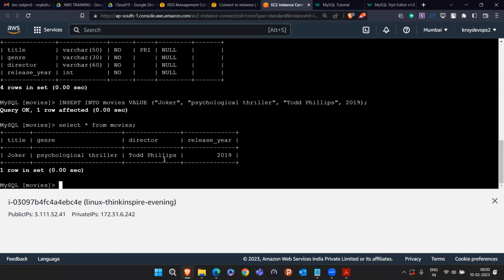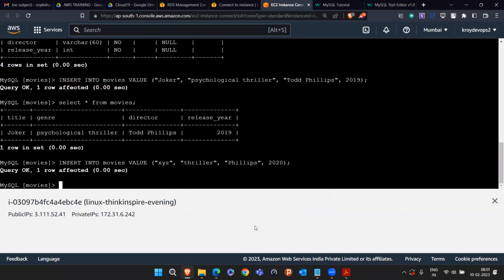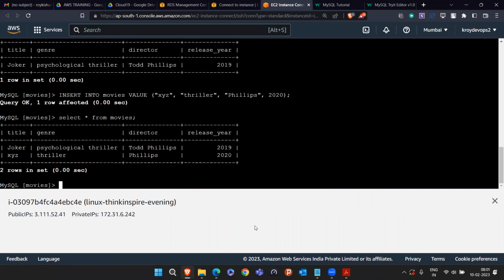If you want to add one more, simply say insert into movies. Take an example, we are talking about a different movie. Release year is 2020 or something. Director name is something like only Phillips. Then the genre is only thriller and the movie name is whatever you want to give, XYZ. Then press enter and one more movie is added. How can you verify? Again, select star from movies. See, they are showing that now there are 2 movies in the list. Like this way, you can add hundreds of movies.